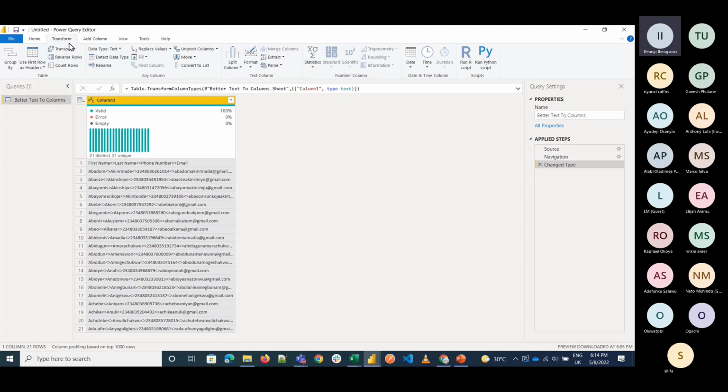Then I go to Transform. The Transform tab is where the magic happens. The Home ribbon and the Transform tab, this is where all the magic takes place.